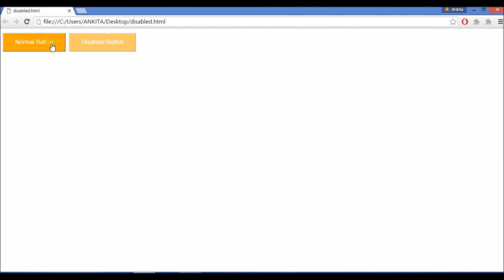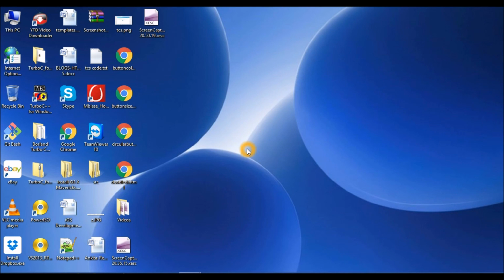This is my normal button where I could see that my cursor is getting changed to a pointer, while in disabled button I have written not-allowed. That's why it is showing this shade. And I have also defined the opacity 0.6, that's why it is showing an opaque button. Well, that's how you could do styling with your buttons and make it seem more beautiful.